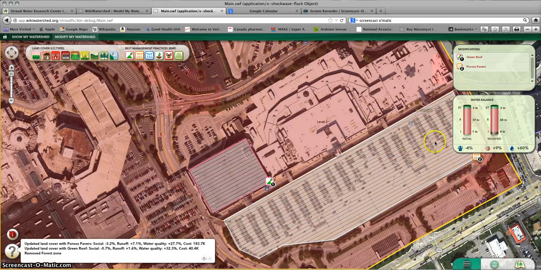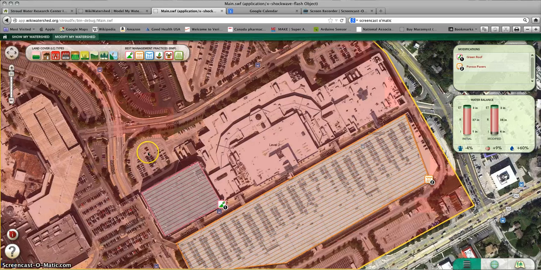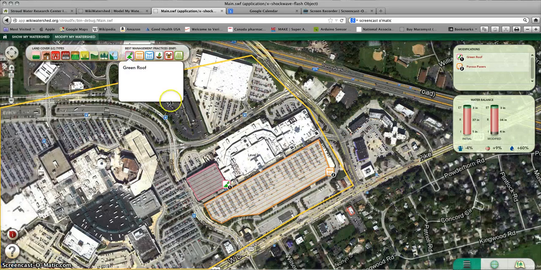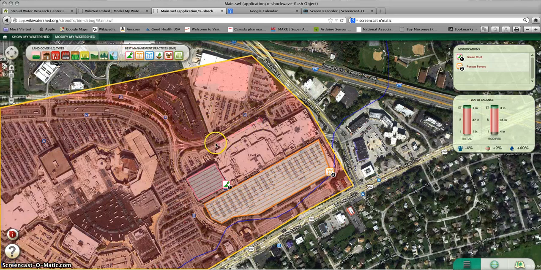Okay, so I put in porous paving in that large parking area, and so that certainly has made a bit of a difference. I've gone from 1 inch of infiltration to 4 inches, so that's better. So now I can continue to do this by putting on more green roofs. Here's a very large area of the mall, and I'll put on a green roof on Bloomingdale's and the other areas that are here.